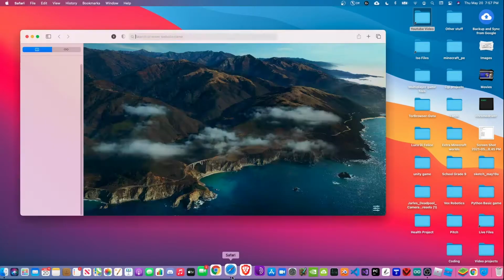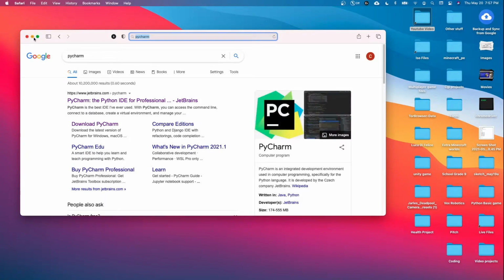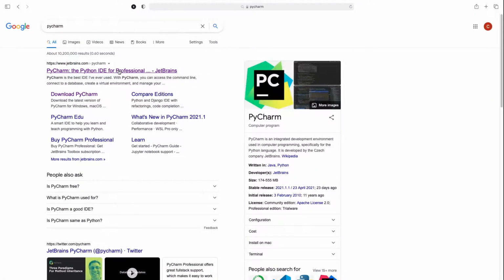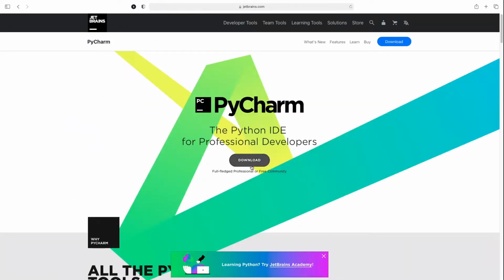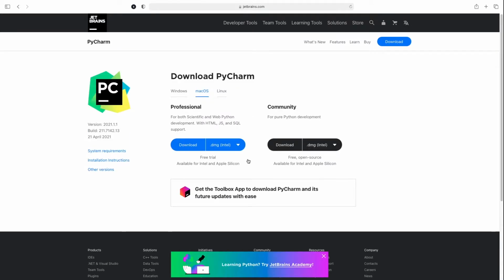Mine says Safari. Type in PyCharm in your search bar, and it should be the first one that pops up, PyCharm. Once you have it up, the front page should look something like this. You tap download. Pretty simple.